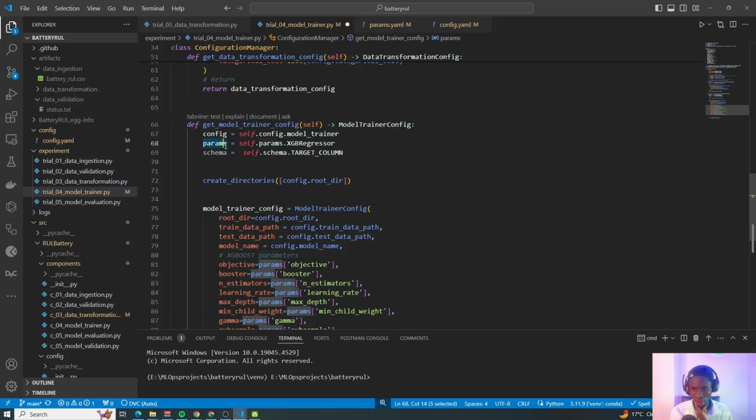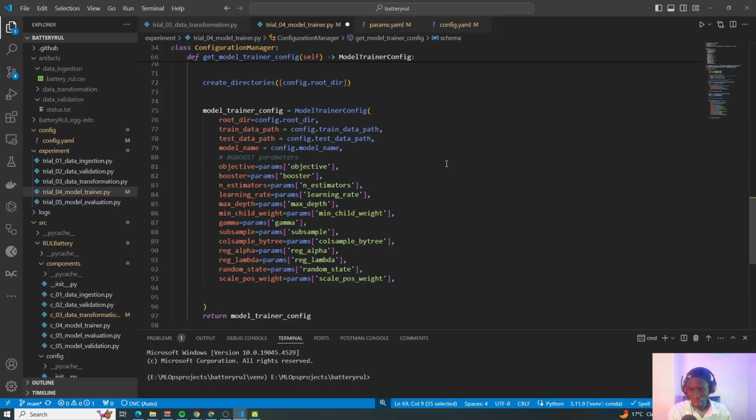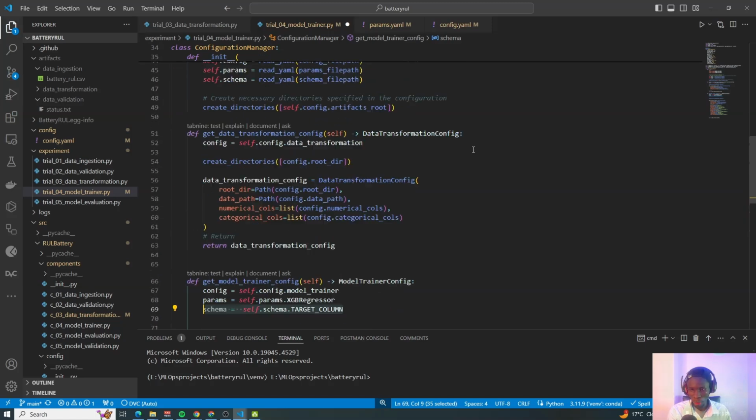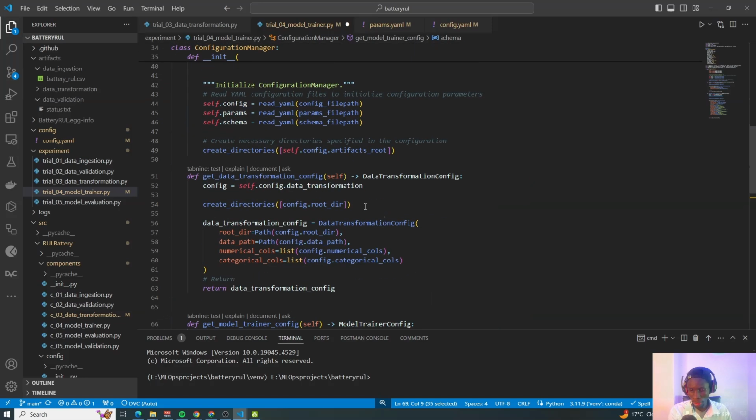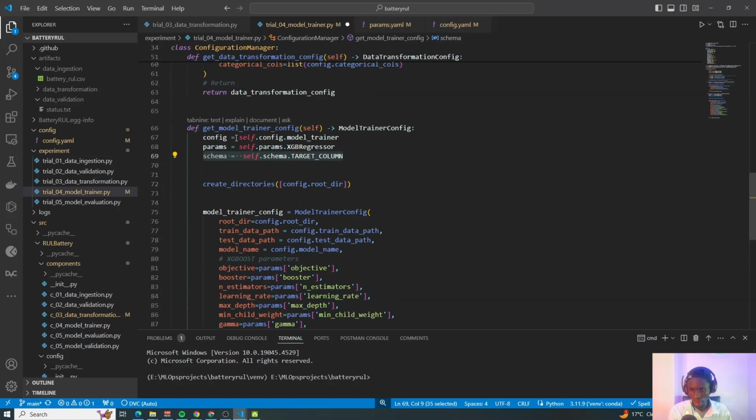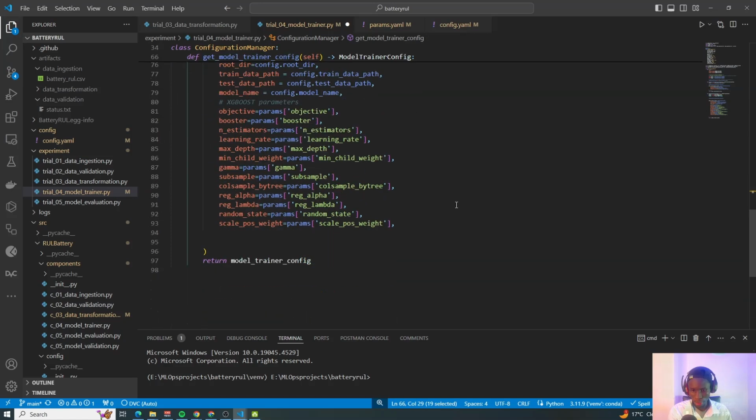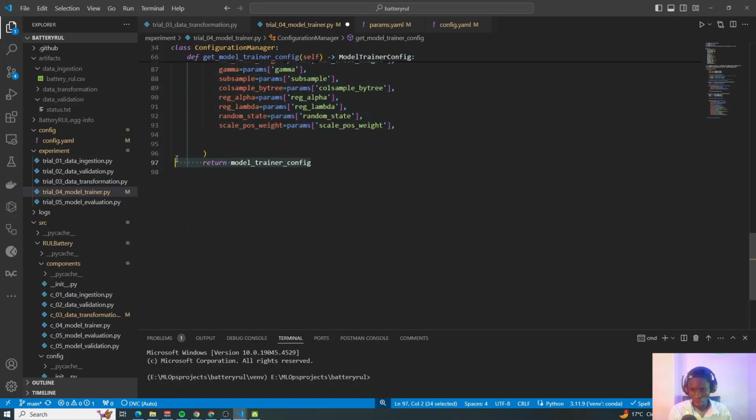Under the params, we are using the XGBoostRegressor. I don't think this one will be necessary at this moment. Then again, remember, whatever we are using under our entity, we're just going to do the same under the get model trainer config. Okay, so we're just specifying those parameters here. Then after that, we are going to return the model trainer configuration.